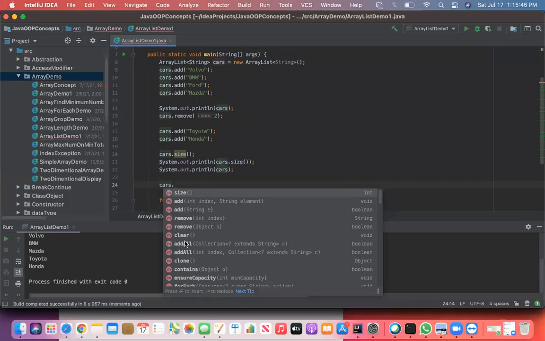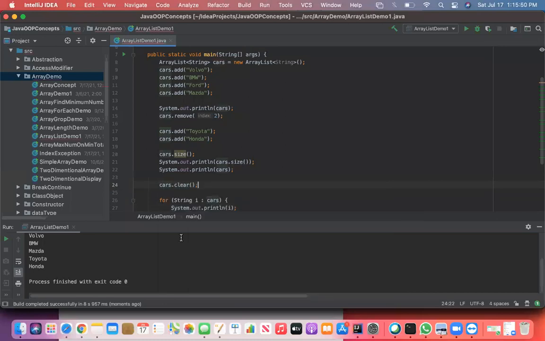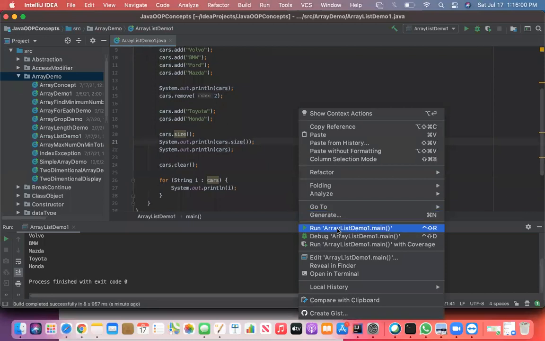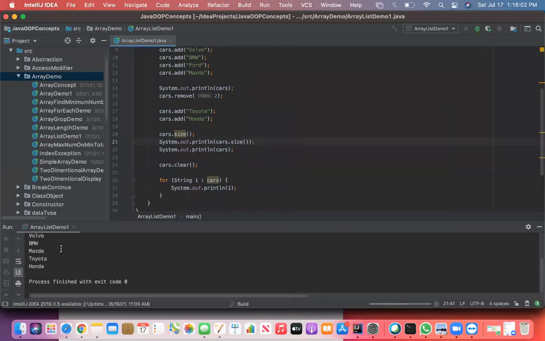So now, if before the for loop I use one thing, dot clear, if I use this dot clear, what is the expectation now at the end in the for loop? What will you see in the for loop? Instead of these 5 names, you should not see anything actually.